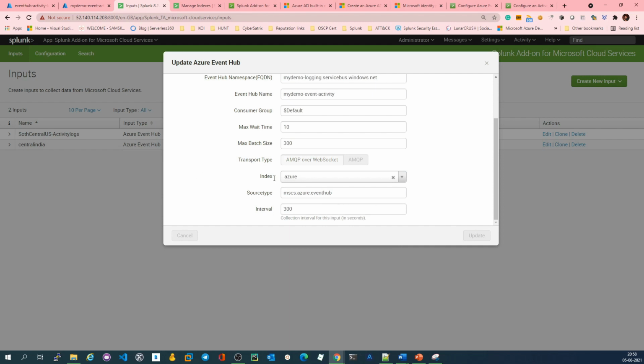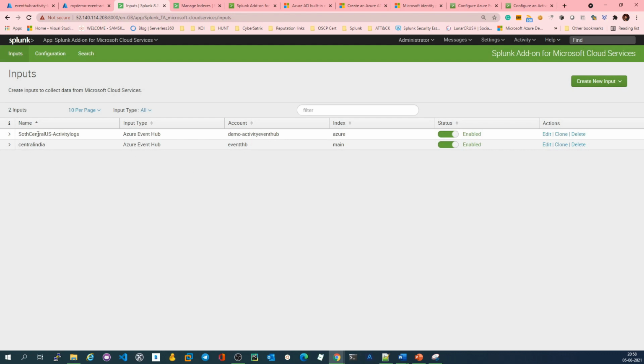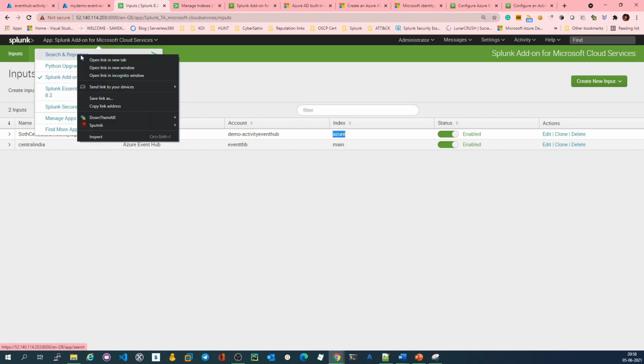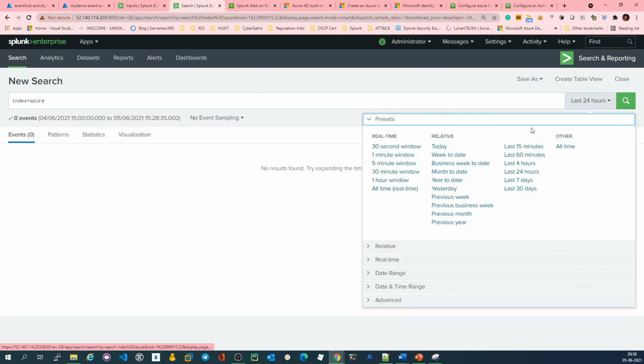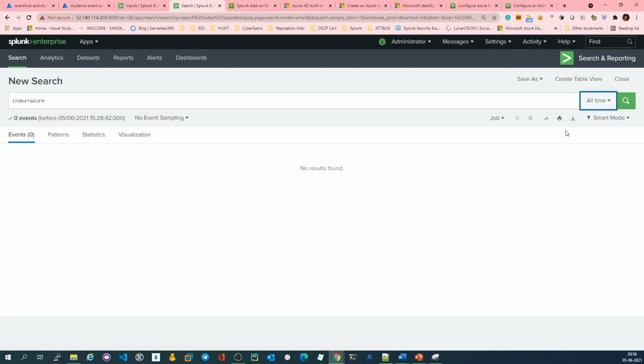Now, as you see, I have my Azure event input, South Central US activity logs, and its demo activity event hub account, based on which I'm going to pull the data into the Azure logs. After performing this activity, let's quickly jump to our search and reporting app. I'm searching for index Azure. It might take some time for the data to come in. Let me give all time.